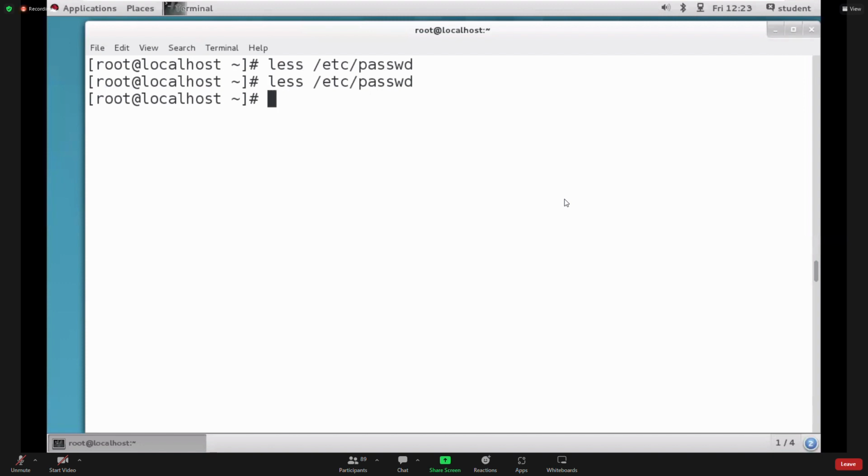You know very well how we need to quit from the editor. Without saving, you quit with :Q. To save and quit, you use :WQ. Then we need to quit from less. Q is the option. I hope you're clear. So frequently we are going to use these options in the less command.